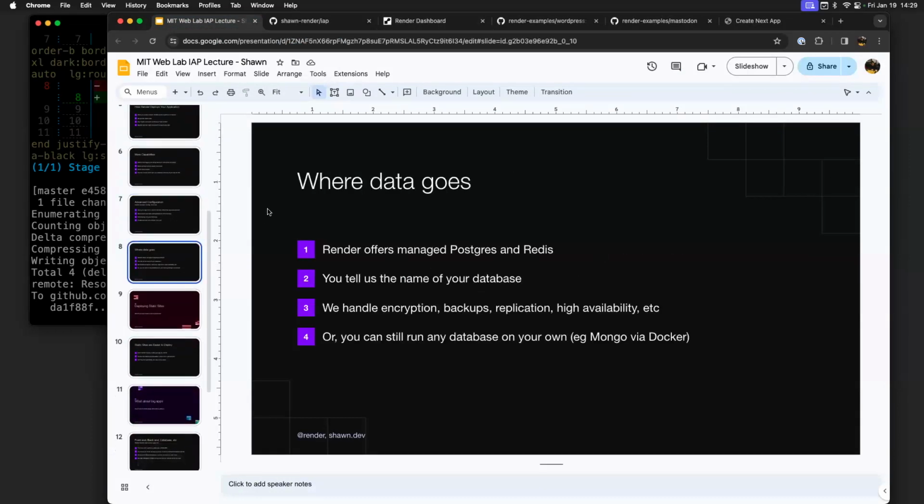So yeah, I already talked about all of this. Render is really good at running Postgres and Redis, but as you all know, you can run Mongo, you can run MySQL, but you just have to do a little bit more of the work because it's basically running your own application. And so Render doesn't have as much insight into what's going on.